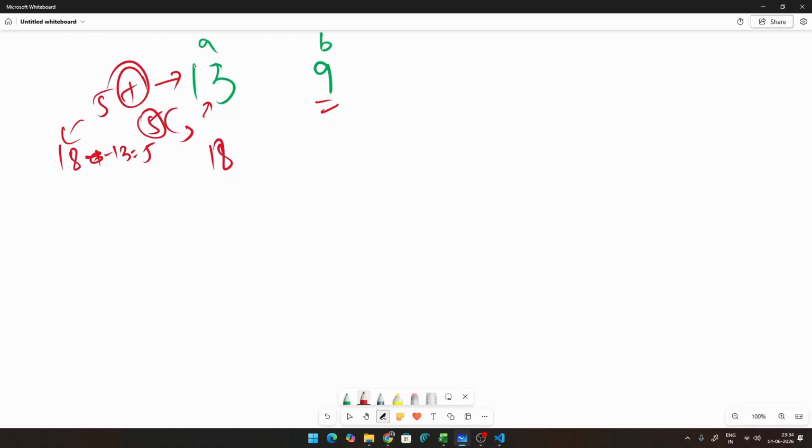Now how do you find out what is this number right here? Here we can easily say that it's going to be 18 because 9 is a small number, but that won't be the case always. So how do you find this out?